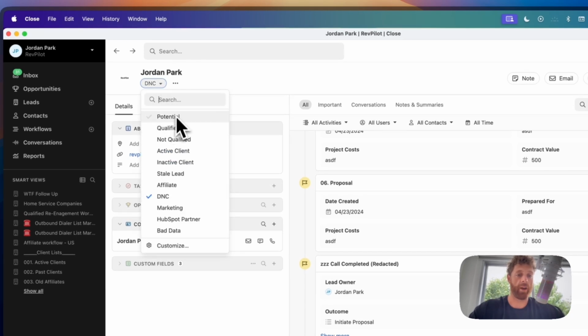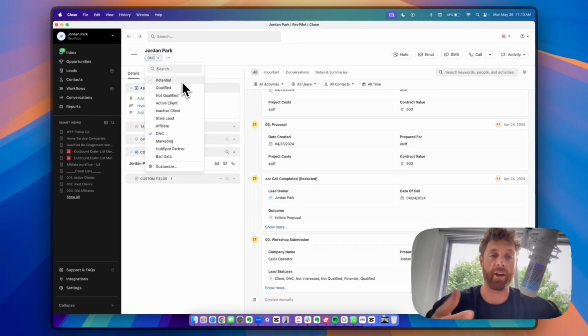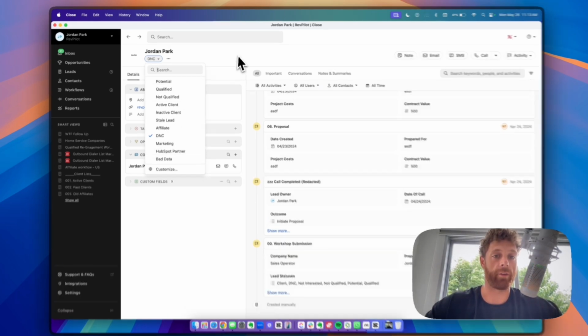And then you have your lead statuses right here. So if you click on this dropdown, we have all of our lead statuses. We're going to go through lead statuses in a moment, how to get these, how to set them up, best practices, but that is how you view them on the lead profile.